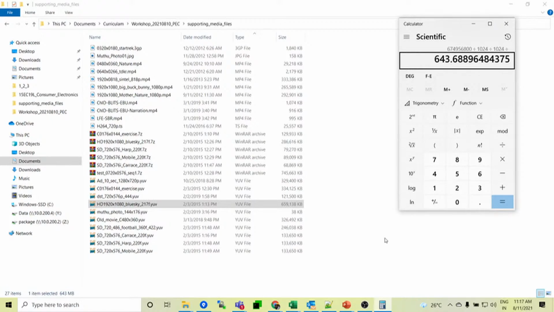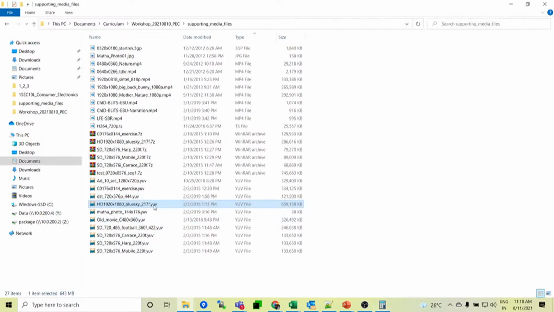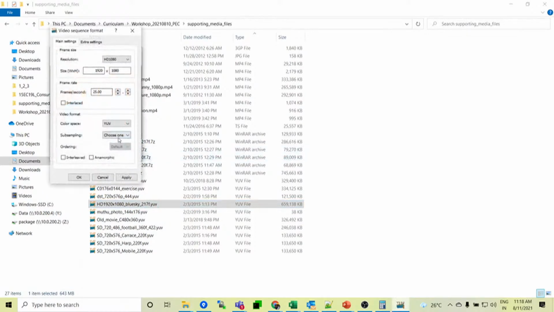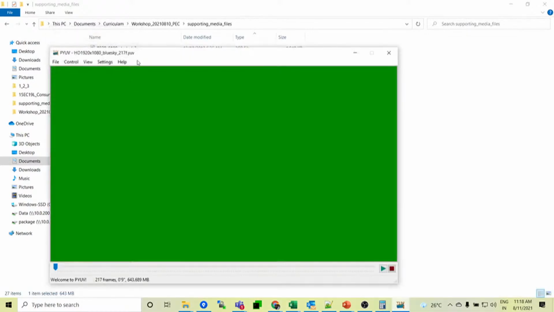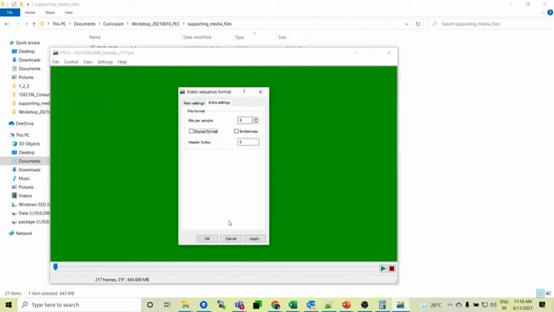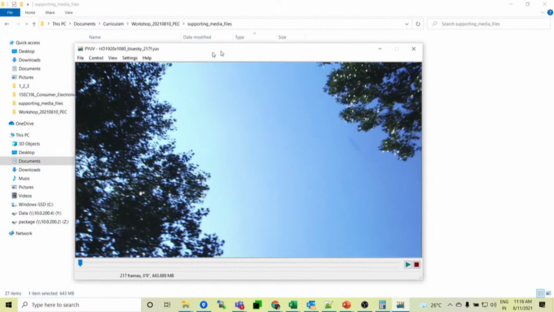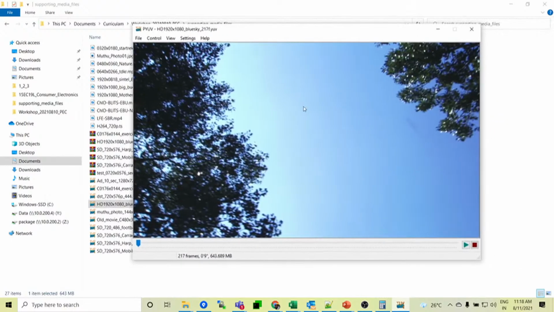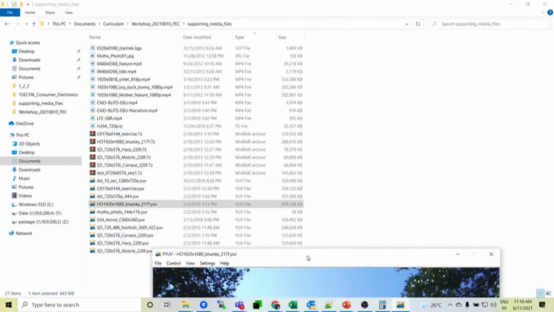Is there any difference? There is a difference. This one only I said, sir. 643.68 MB. So which means 217 frames means it has to get 643, but it is 659. So my 217 may be wrong, correct? Let me check how many frames are present. 217 frames are present. It is giving 643.